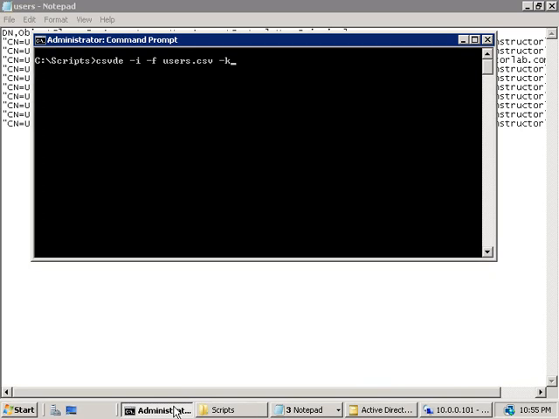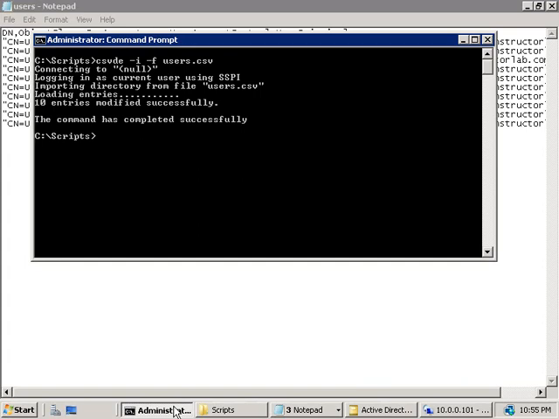And as a side note, you can use a -k switch to ignore any errors, and that's a good idea if you're merging a lot of accounts into your Active Directory, because you don't want it to create half of your accounts and then bomb out because of an error. Okay, so we've entered in our command, so we'll hit enter and we'll see what happens.